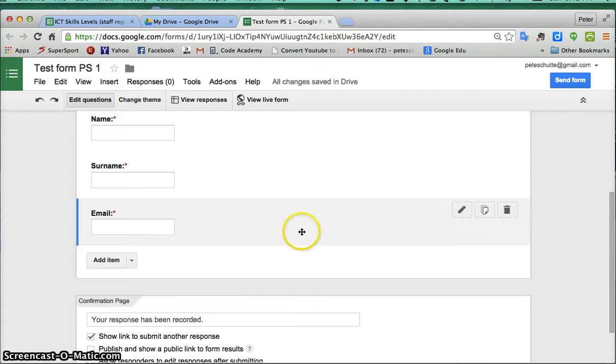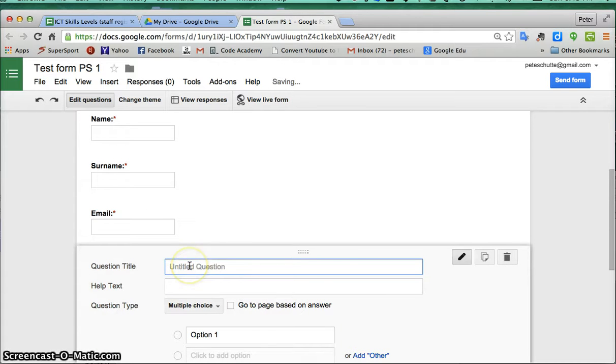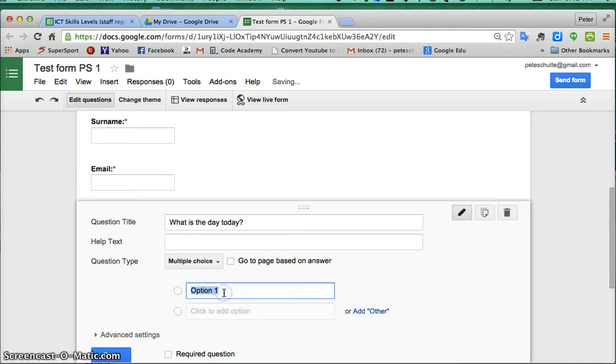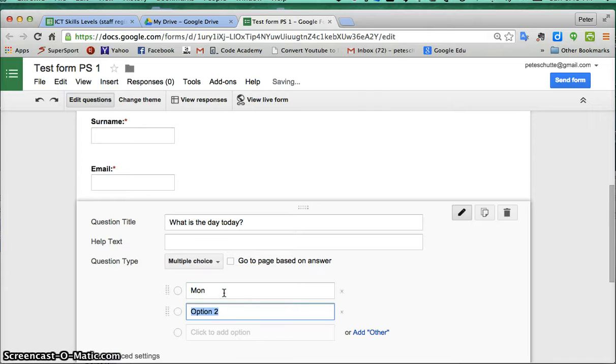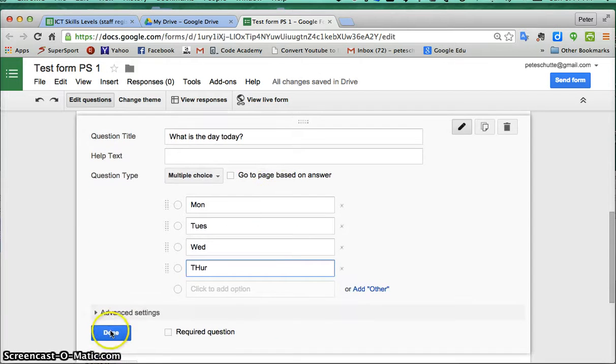And then the last one on the skill was to add a multiple choice question. So we'll go add an item. This time we choose multiple choice, and we'll say what is the day today. And so now we actually have to give options, so we can go Monday, I hit enter there, it just jumps, Tuesday, Wednesday, Thursday. You get the basic idea. And then we can go done.